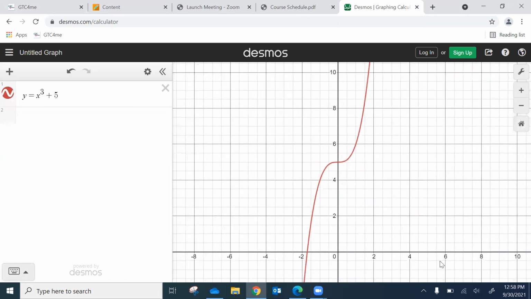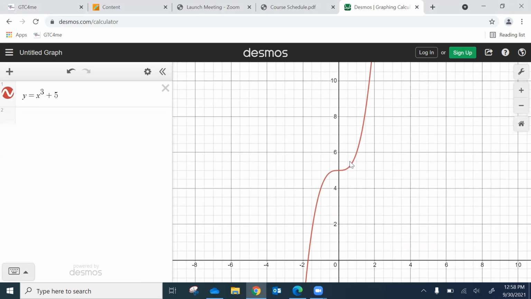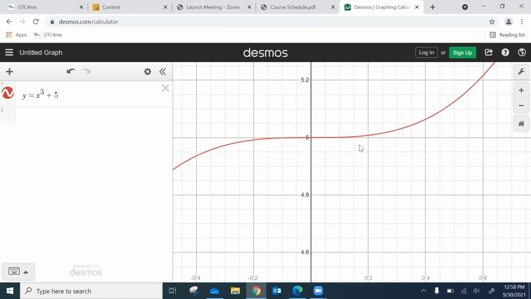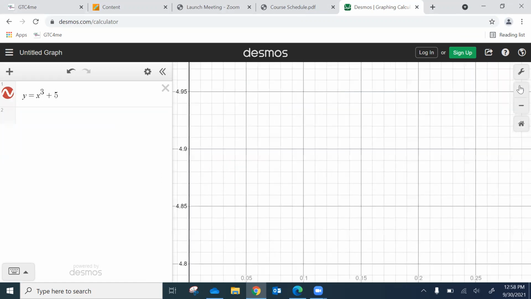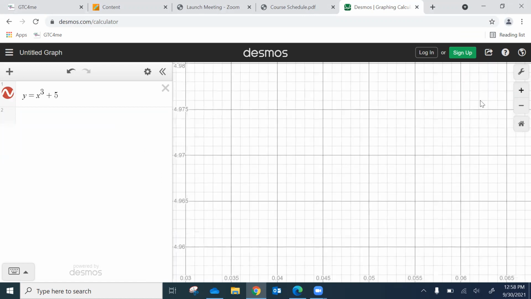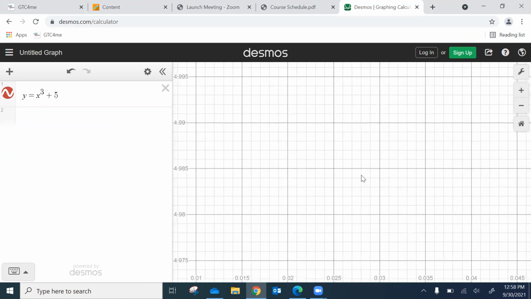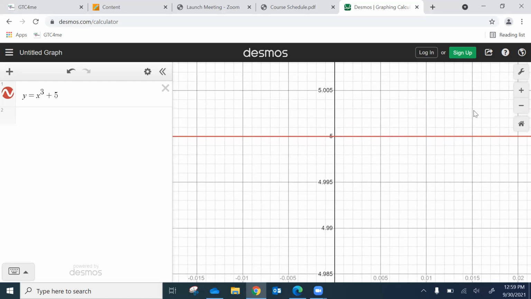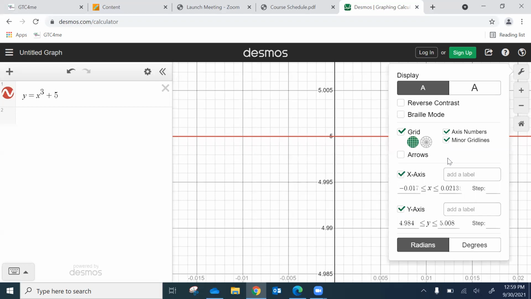If we look here at the graph, we can see that we can draw a horizontal line anywhere. The only questionable area is right here. And if we zoom way in, it looks like it might be flat, but it isn't actually flat. So that horizontal line isn't actually problematic. You can continue to zoom if you want, and you'll be able to see that it is not perfectly horizontal.